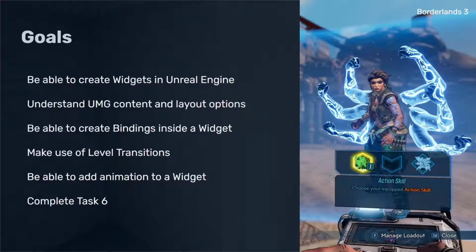We're going to make use of level transitions. So a big part of task 6 is that you need to jump from level to level or reload a level when you die. So we're going to look at how you can do that. That's dead easy. And then we'll be able to add some animation to a widget.